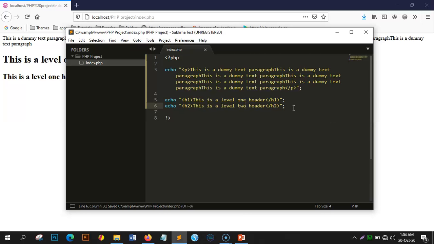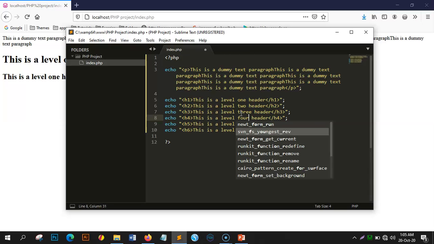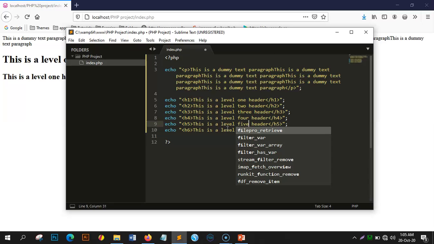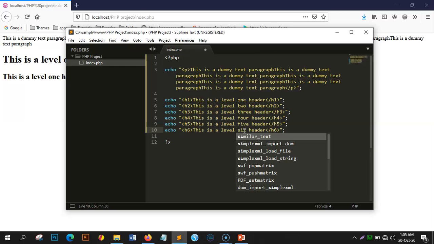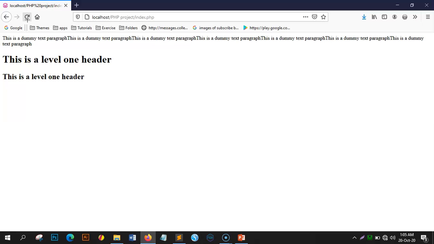Now let's quickly copy this through to H6 and then we'll see the difference. And level 6. So I'm going to change this to 3, 4, 5, and 6. Control S, refresh.